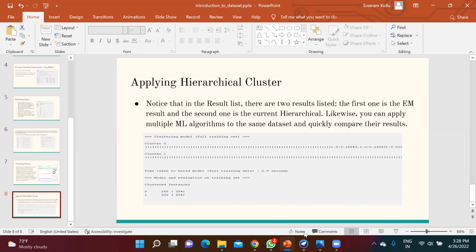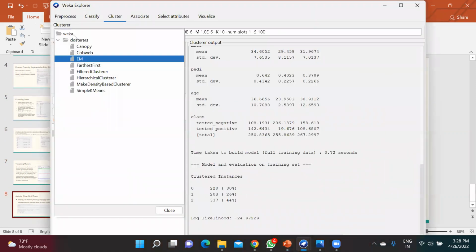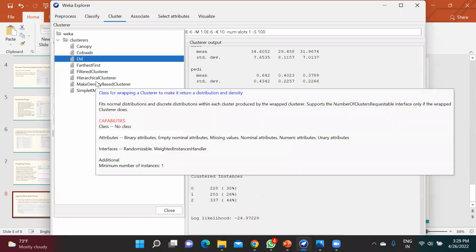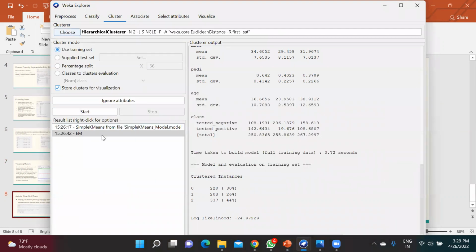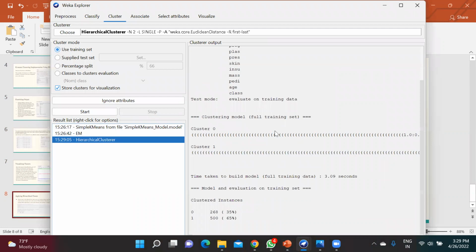Now coming to applying the hierarchical cluster. As we earlier selected EM as our cluster, now we are selecting hierarchical cluster, and we can just start here. Now we can see the hierarchical cluster for both the clusters. Here it got 2 cluster instances, and this is my evaluation on clustering results. Thank you.